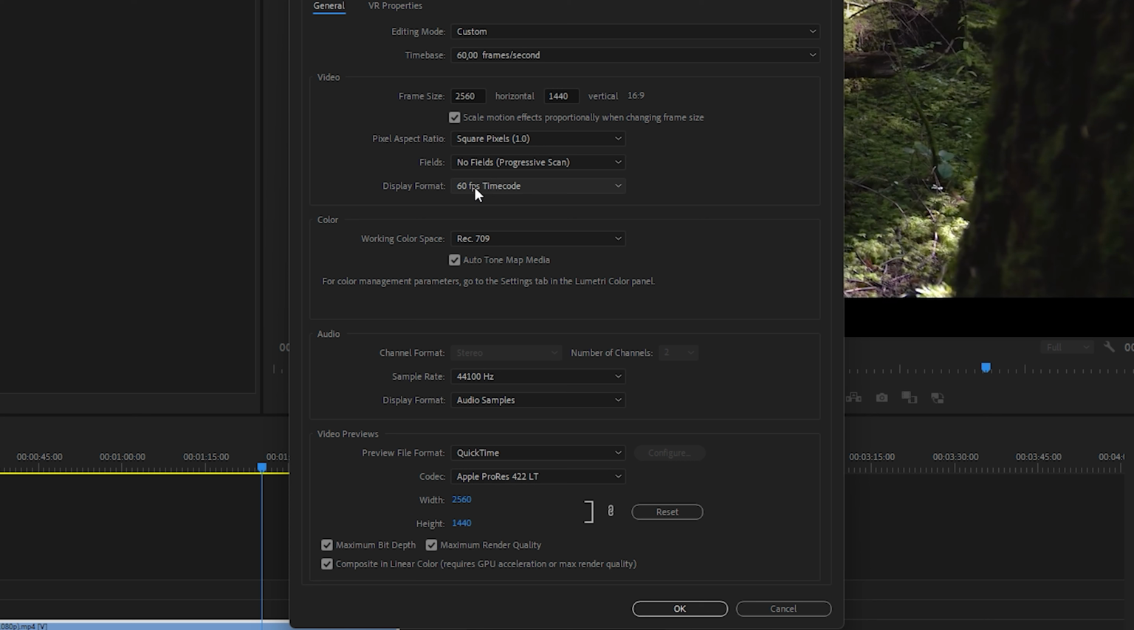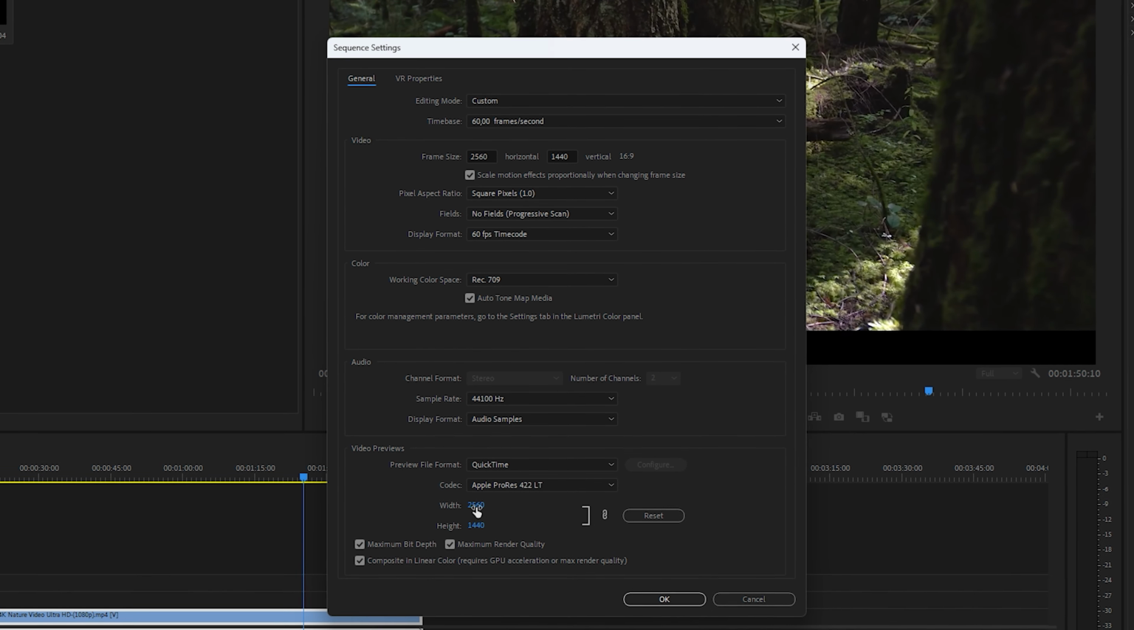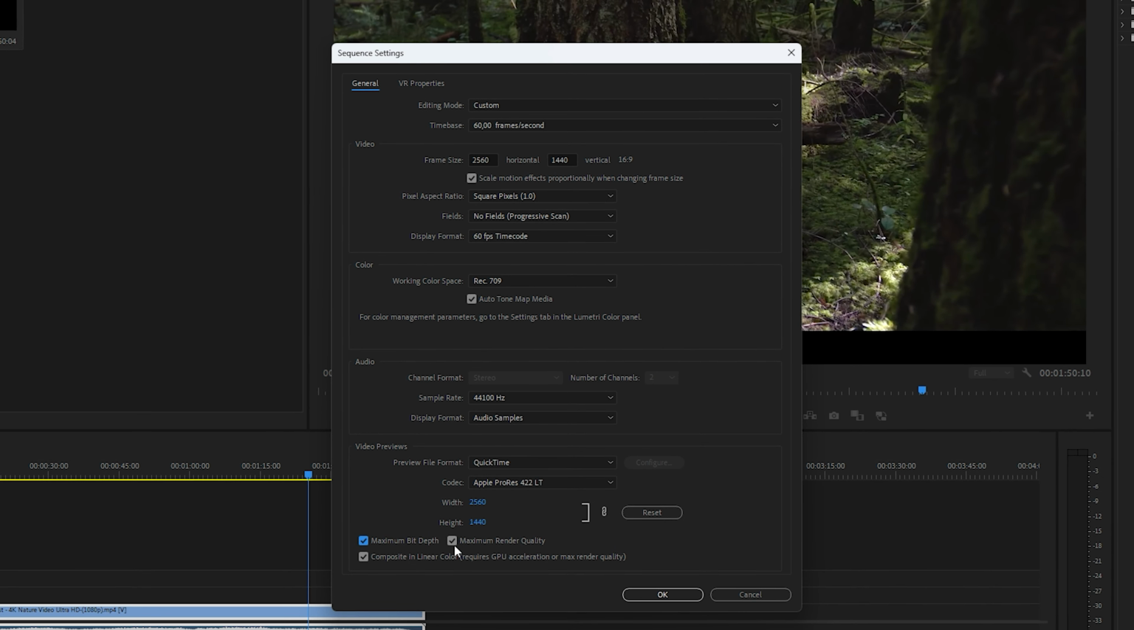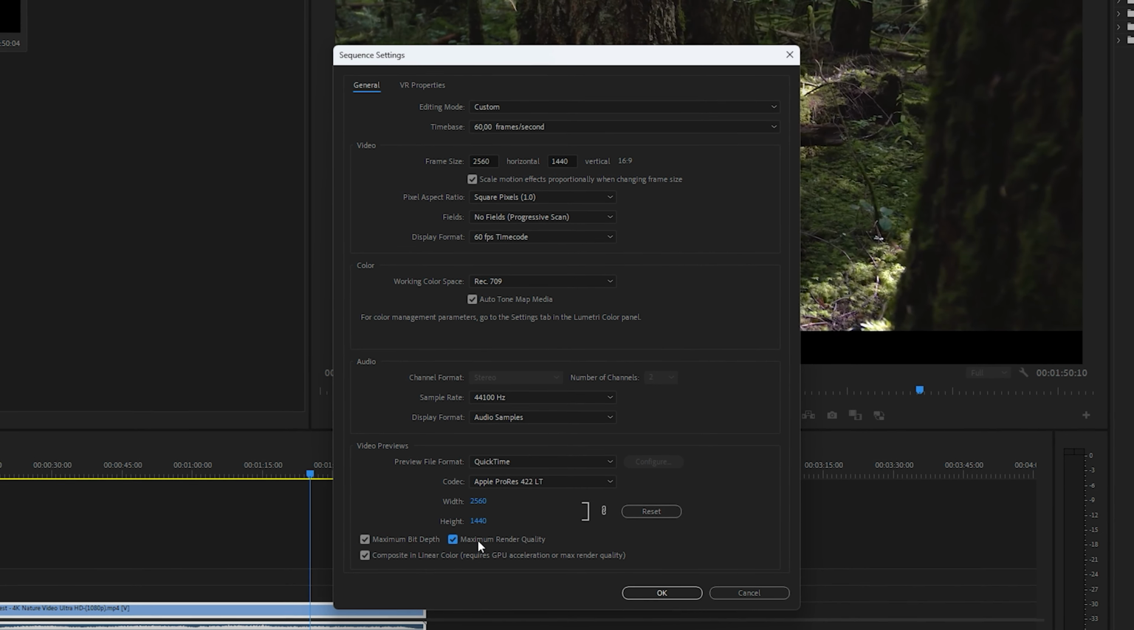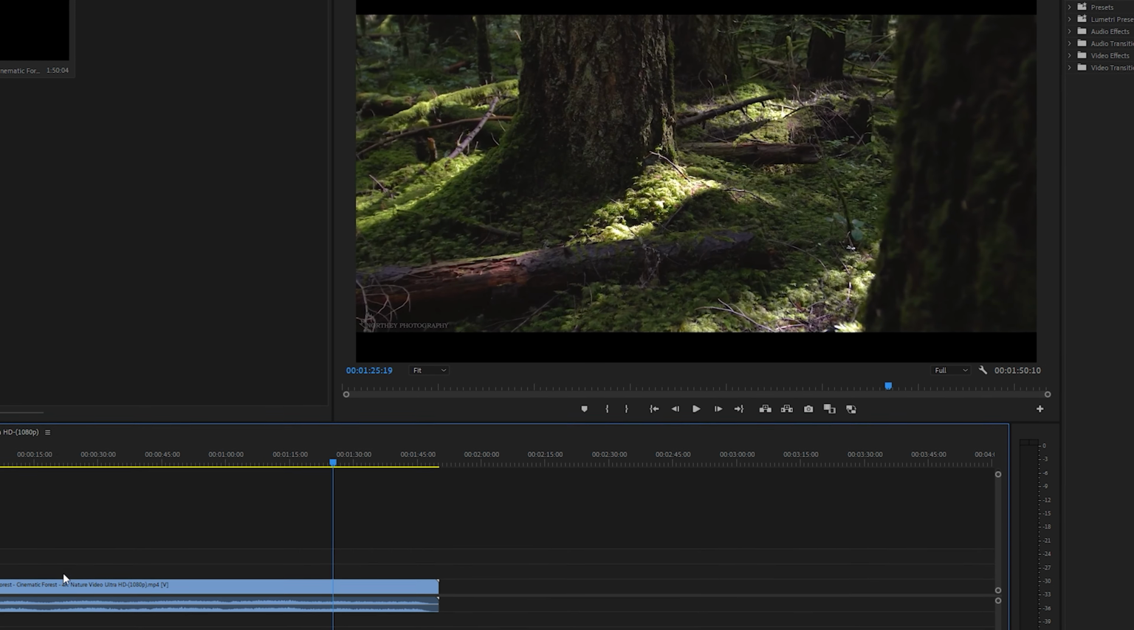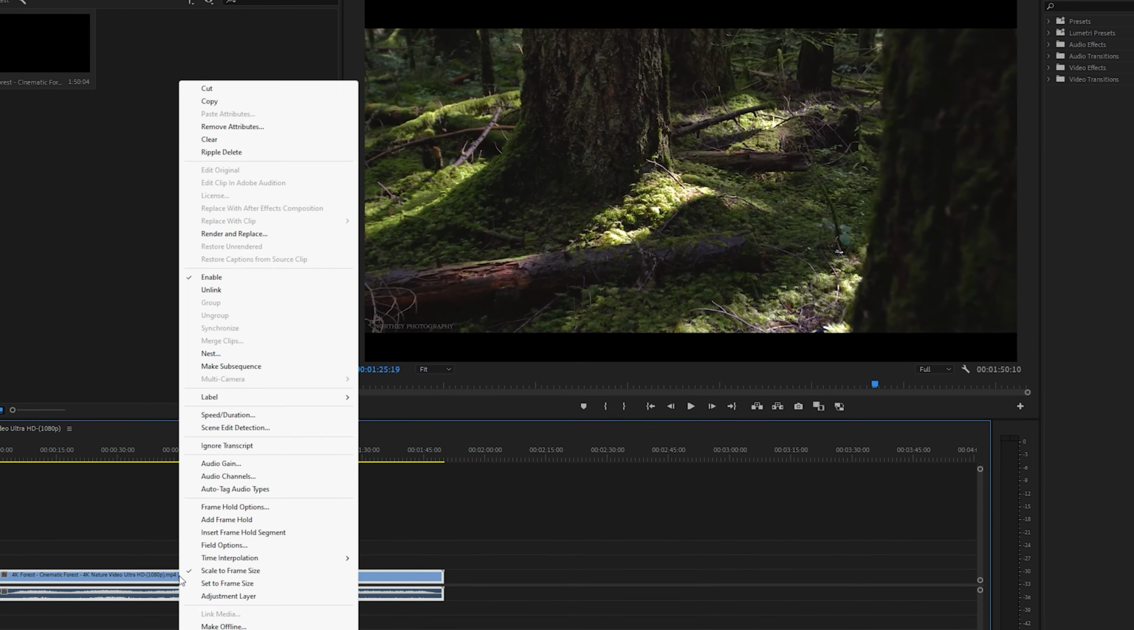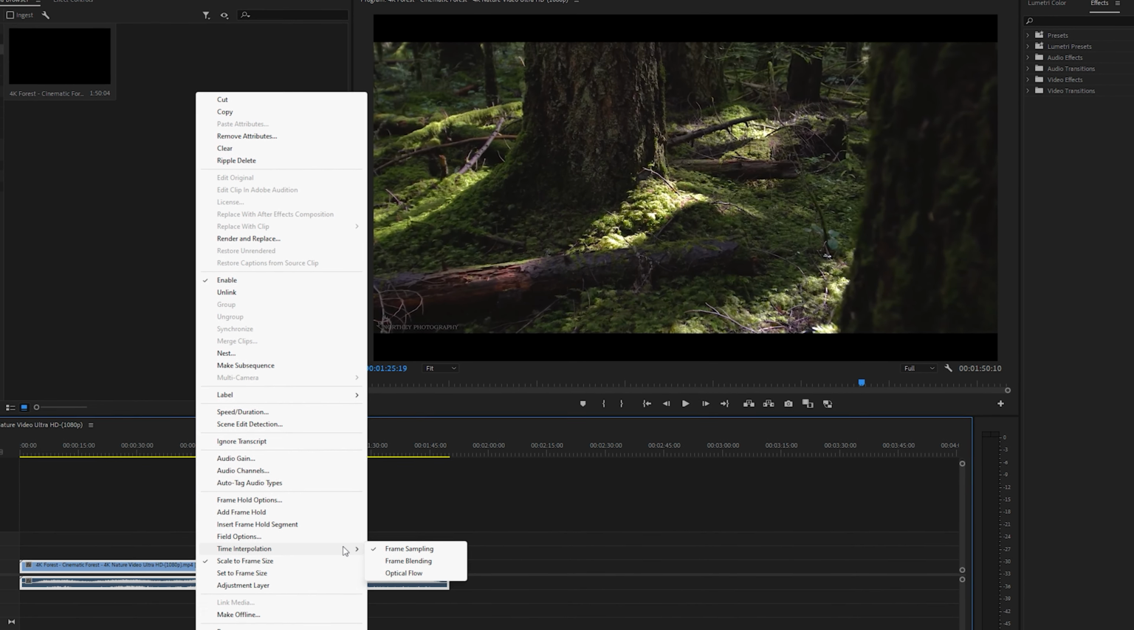Also, ensure the display format is set to 60 FPS timecode. Next, check both maximum bit depth and maximum render quality at the bottom, then click OK to apply the changes and close. If you want your video to be smoother, right-click on the video you are editing, go to Time Interpolation, and select Optical Flow.